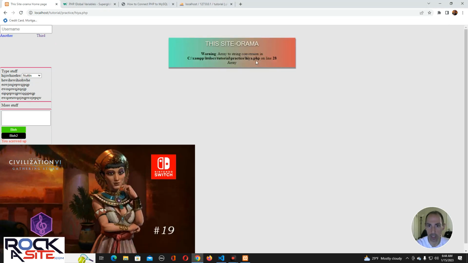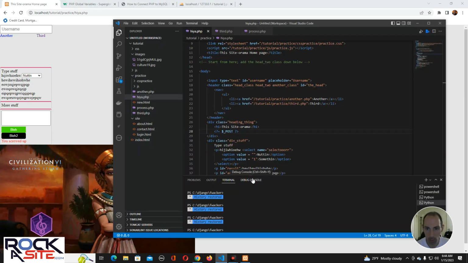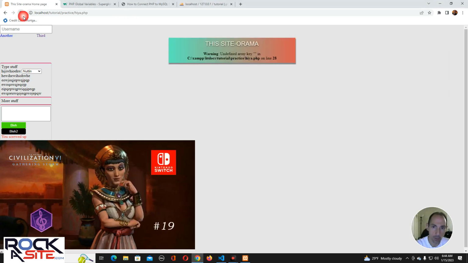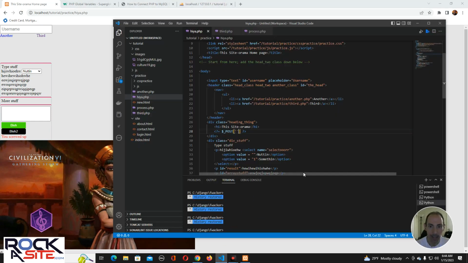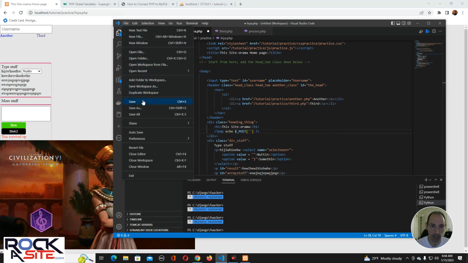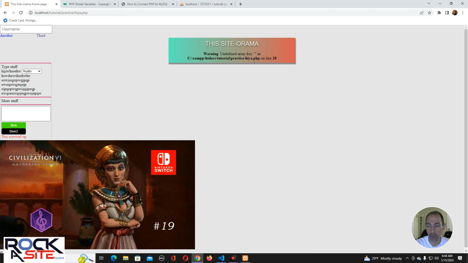And it'll say ready to string conversion, whatever. Or undefined key, whatever. But we can say that, and it would be the same as saying this. You'll see me doing that a lot with echo. It's just a shorthand version of the same thing.